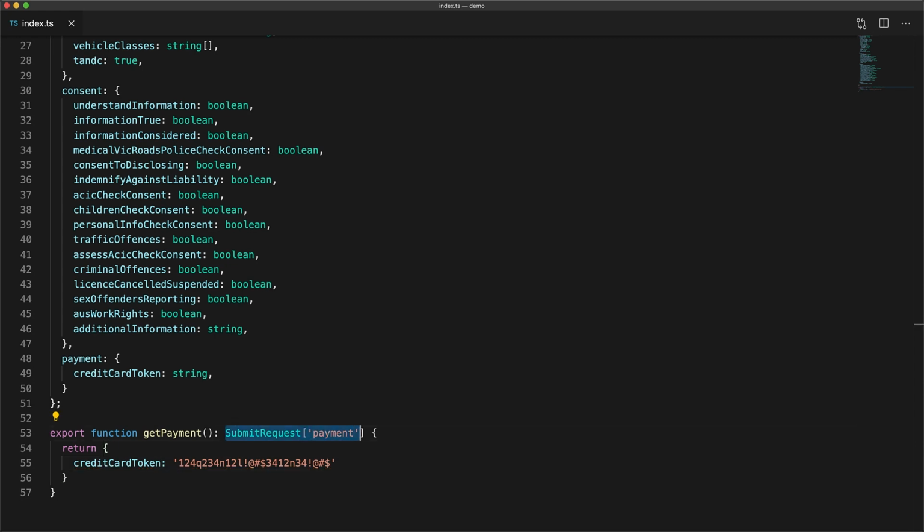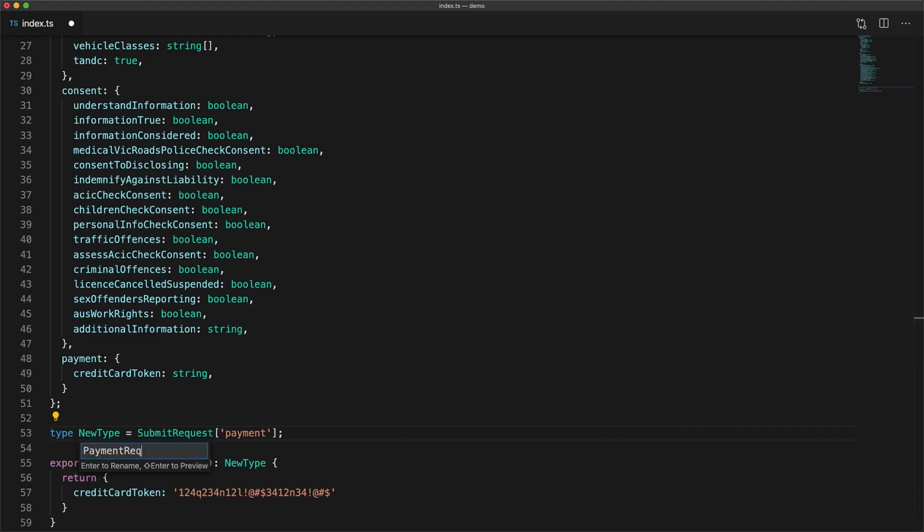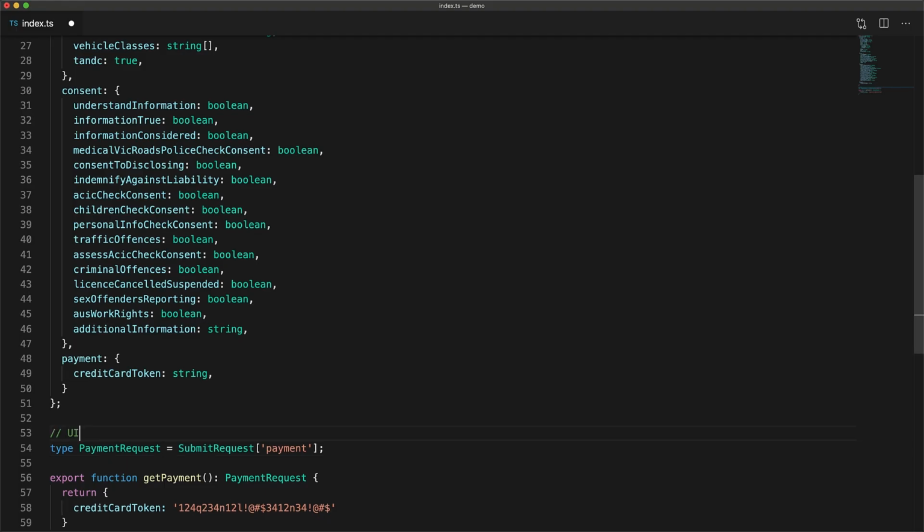Now we have used this lookup type inline, but if you find yourself using the same type again and again, you are still free to create a type alias using a lookup type. This is still better than our previous solution because a submit request is still one cohesive type, and additionally this particular utility type can live in our UI project and not in the common library.